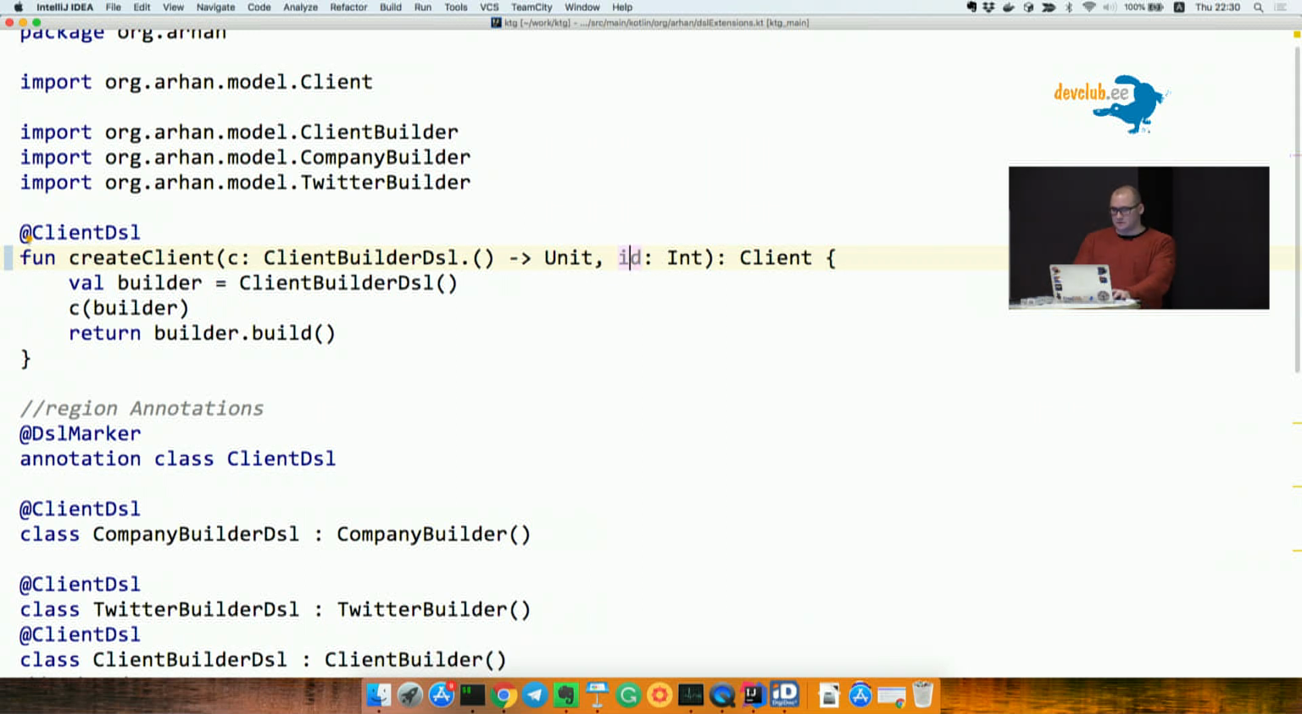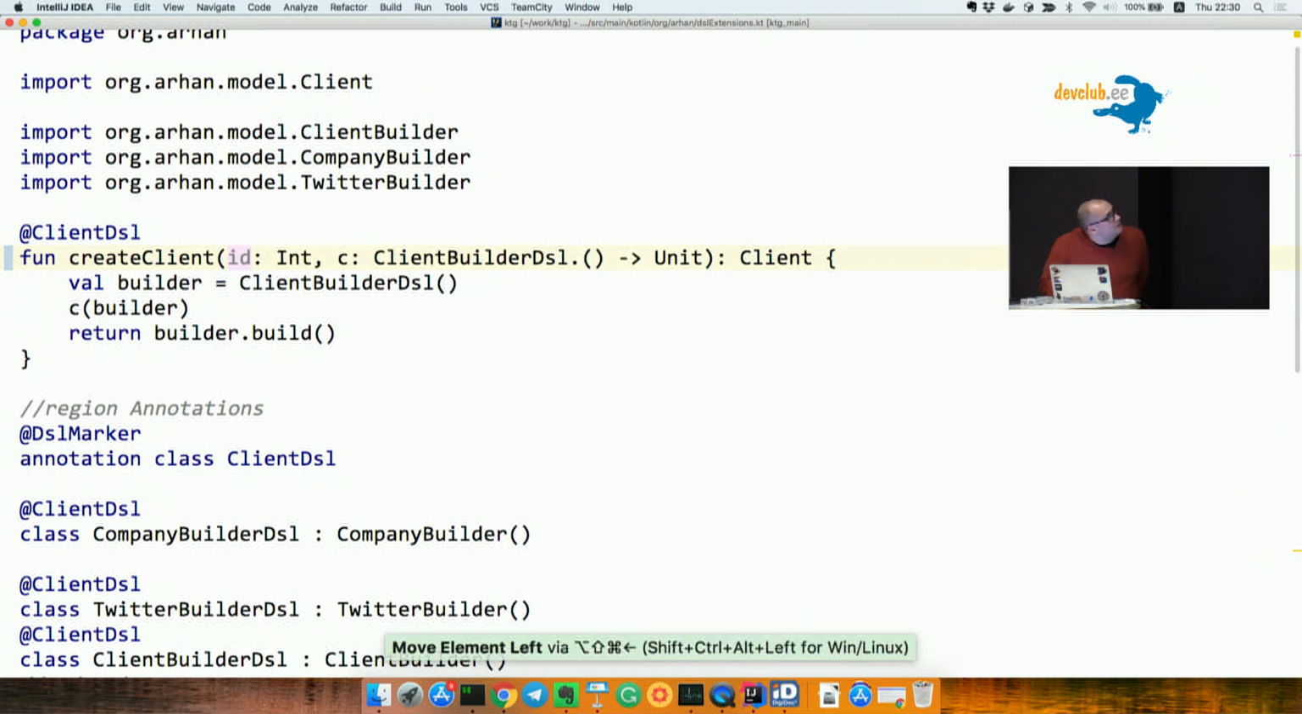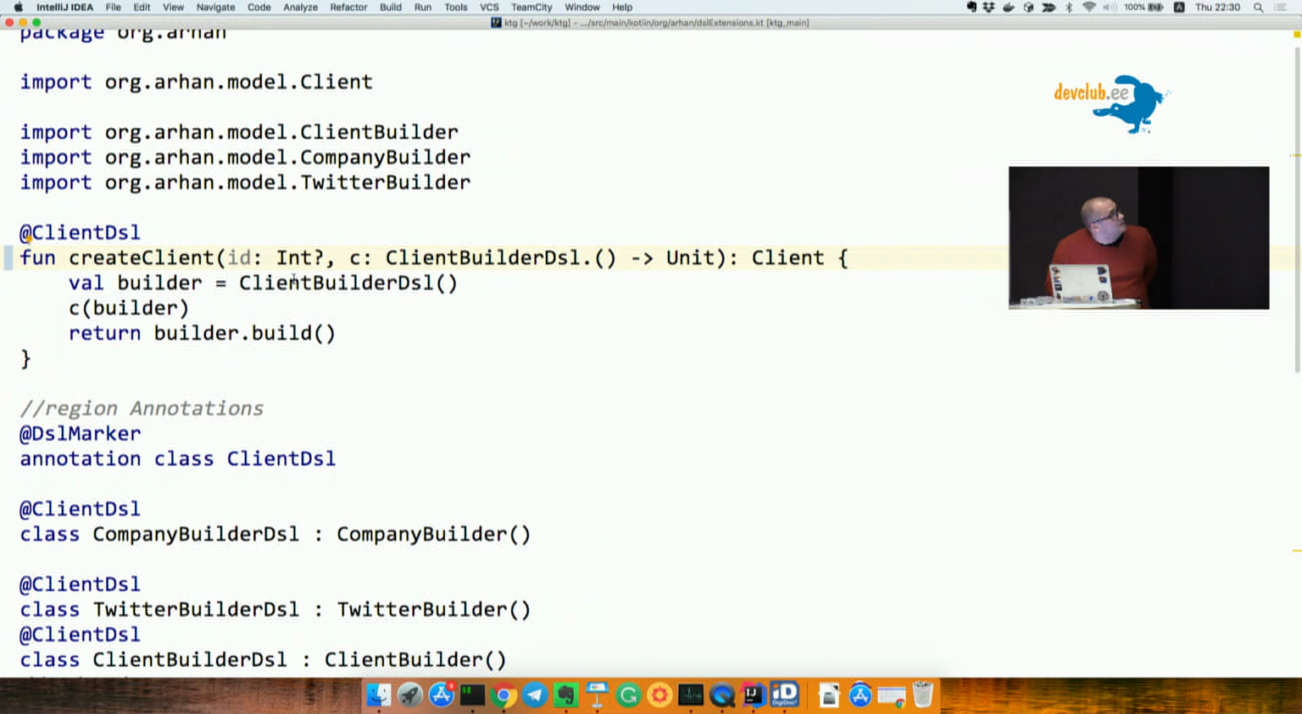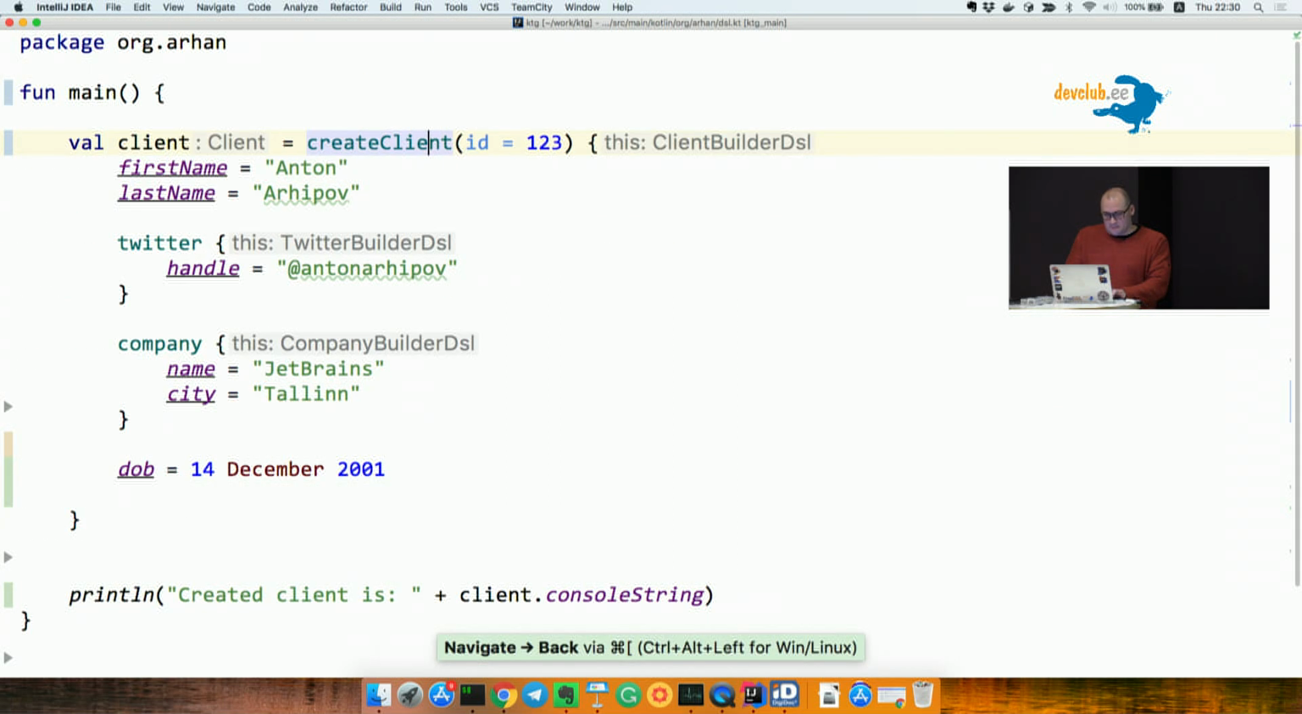Okay, it should be a little bit different order. So in the first place, there will be the ID. It can be null, for instance, but it already gives a hint that, hey, you should fill in the ID. It doesn't give a compilation error, but it's already a usability increase, I would say. And since there is a nice syntax sugar where you can have named parameters in Kotlin, it's nice to actually define the name right here.